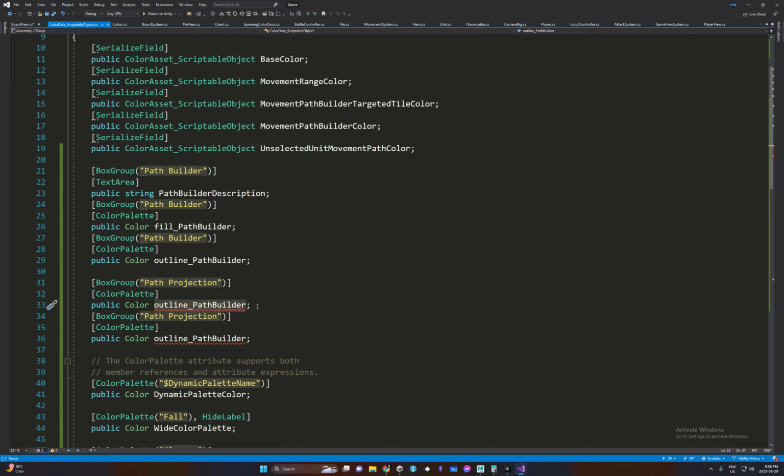So this one's going to be called outline path projection. And this one will be called fill path projection. And I'm going to put it in a box group. Oh, it is in a box group.